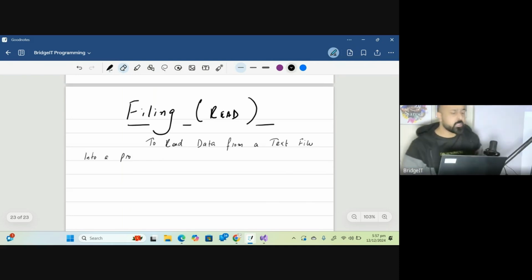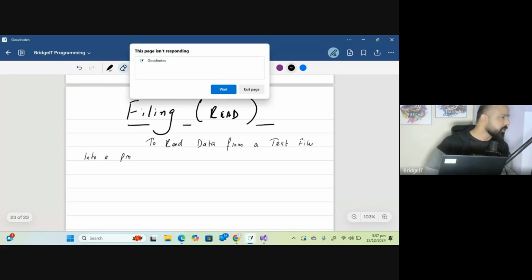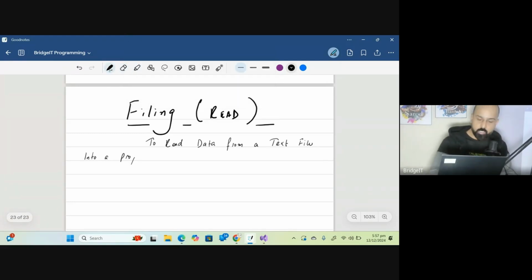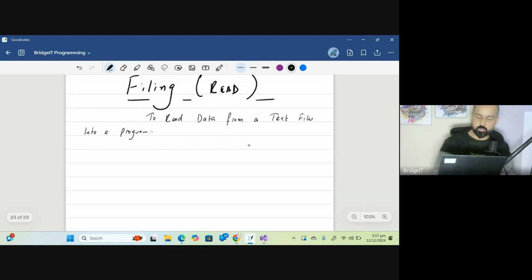Do you remember the name of the text file that we created in the last class? The name of the text file was myfile.txt. So let's try to open the same file from the same path and move the data from the file into the program. Just to make it official, let's create a question.